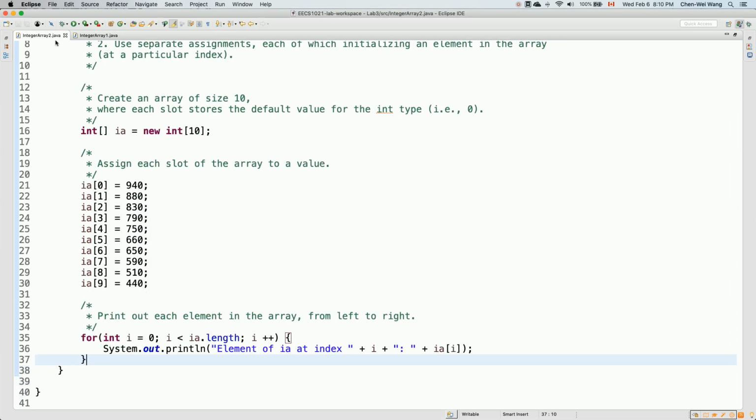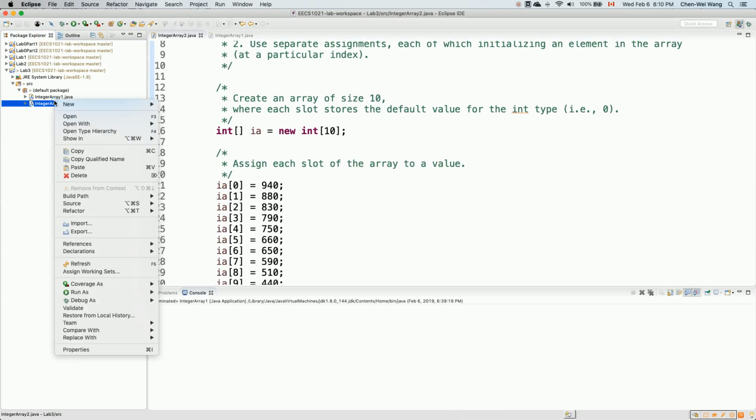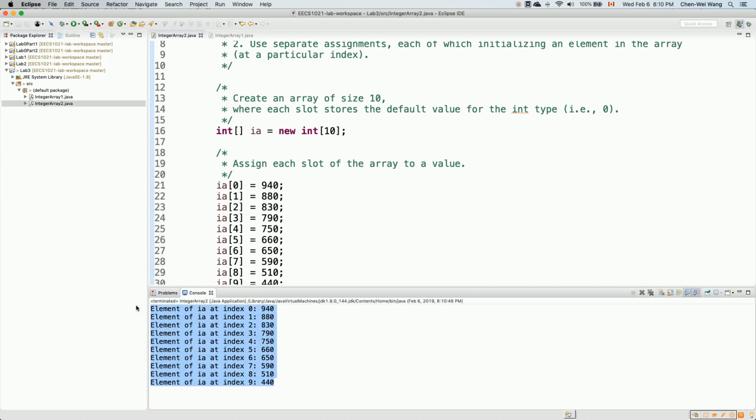So now I'll simply execute this code. Let me double click, and now right click on IntegerArray2.java, run as Java application. So what do I have? I got exactly what's expected over here on the console.